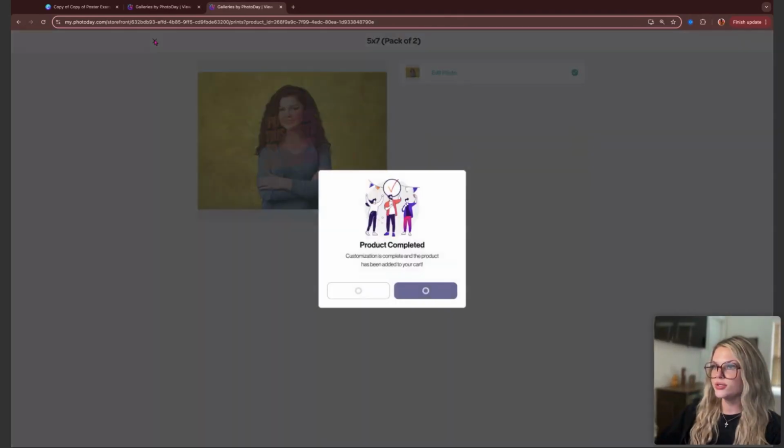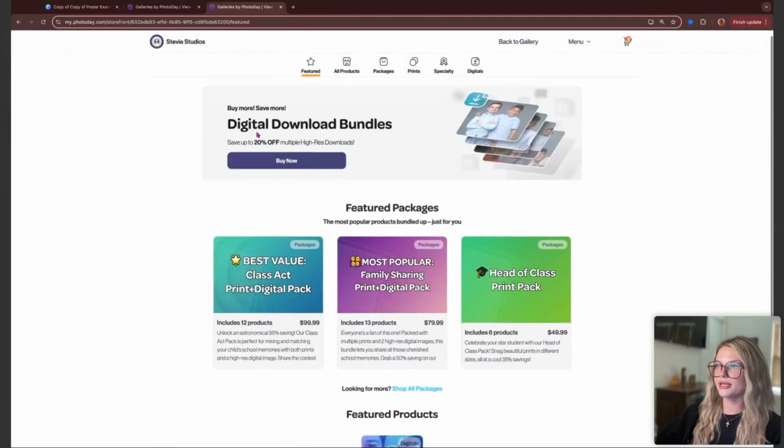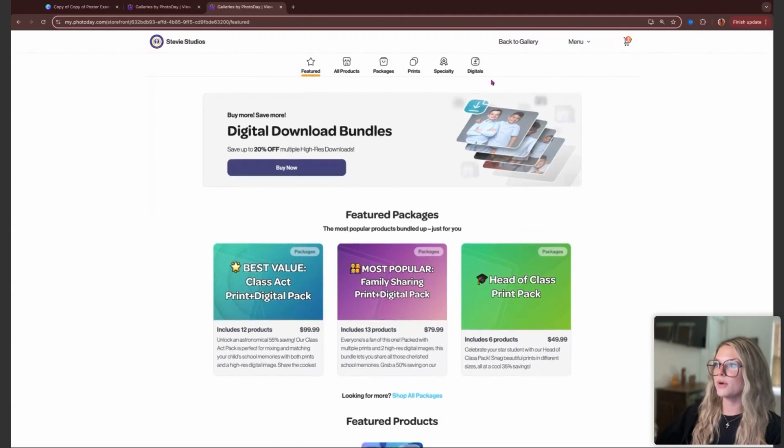Now getting into digital bundles, and I'm taking a step back here. So under the featured tab, right here at the top, if you have digital bundles turned on, that is going to display front and center to the customers. Like I said, we're kind of trying to put digitals front and center, and this will push them towards it. They'll want to click in and see what this is automatically.